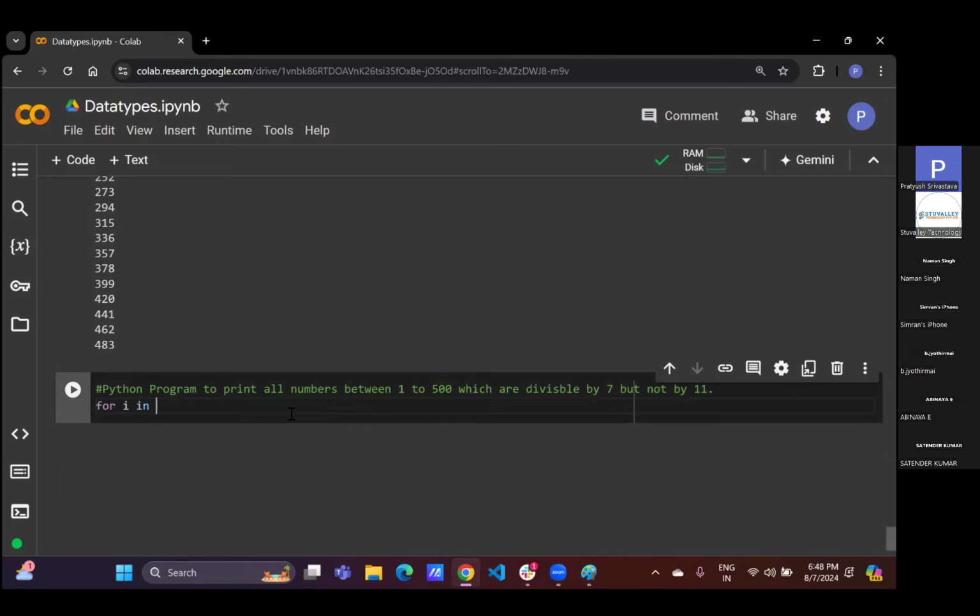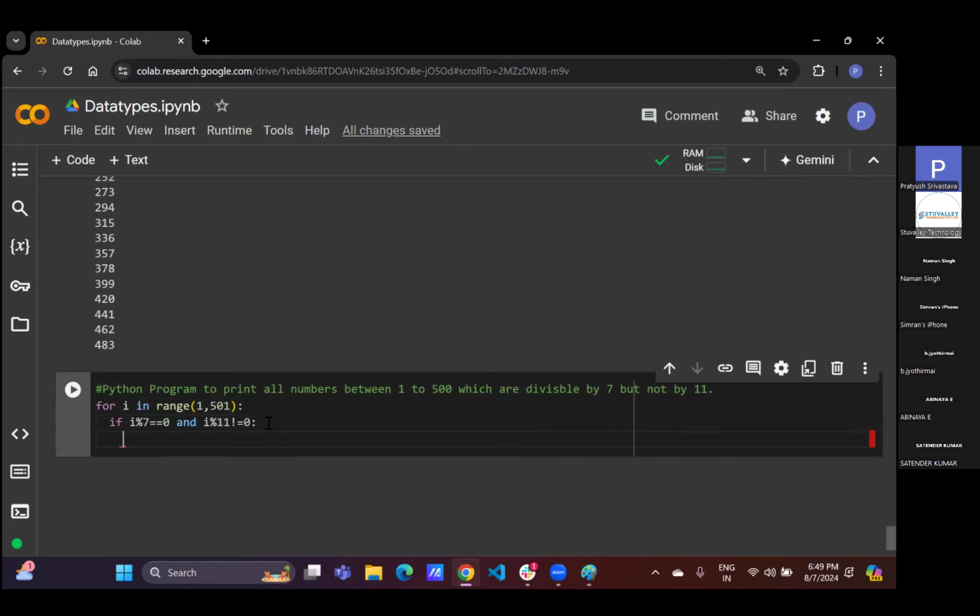तो what we will do: for i in range of 1, 501. अब इसके बाद क्या करेंगे, which are divisible by 7, तो दैट मीन जो भी नंबर होगा उसको हमको 7 से पहले चेक करना है। सेकेंड कंडीशन क्या है, and i modulus 11. अब ये जो नंबर है ये कंप्लीटली डिविजिबल नहीं होना चाहिए। सो नॉट डिविजिबल कैसे लिखते हैं, उसको हम मॉडुलस कर रहे हैं 11 से, तो वो नॉट इक्वल टू 0 आना चाहिए। अगर वो नॉट इक्वल टू 0 आ जाता है, that means our condition is true, you will get your print i.